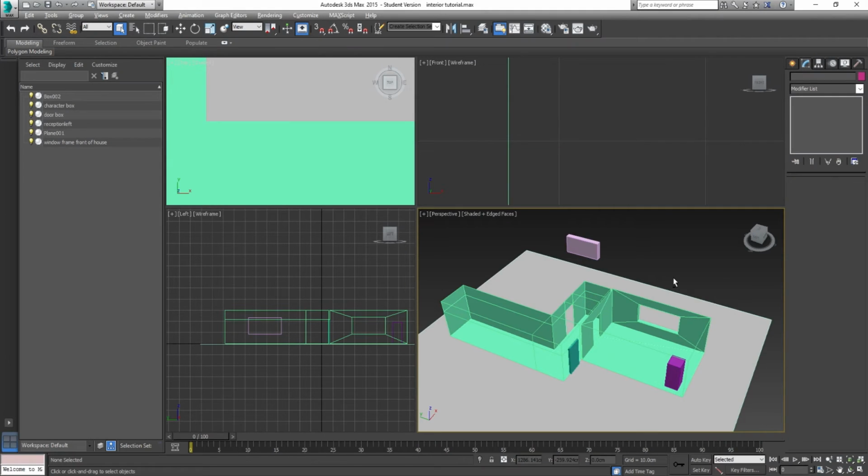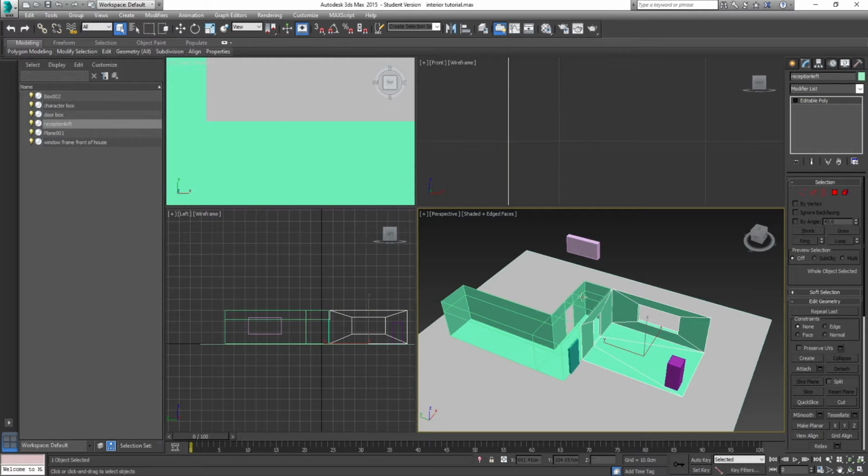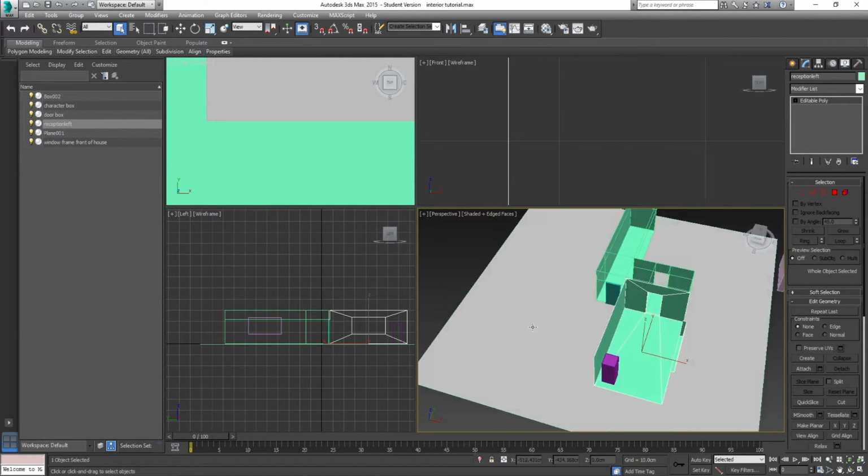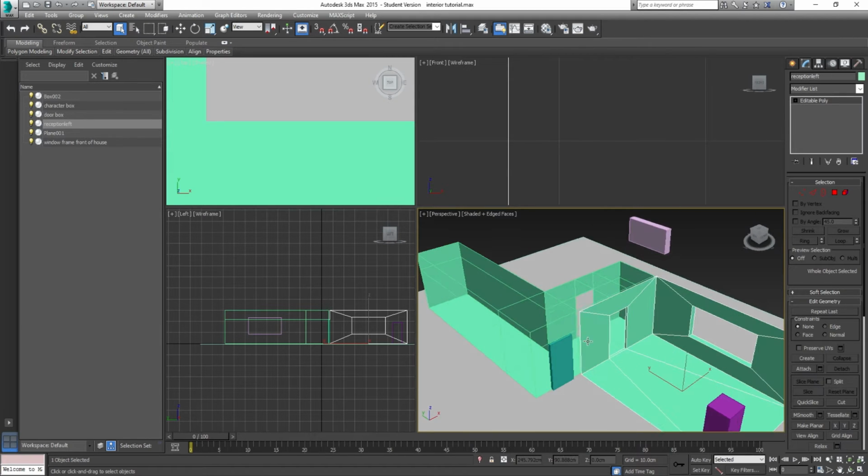Hey guys, and welcome to part 3 of the interior tutorial for Unreal 4 engine. What we're going to be doing here is continuing on with actually texturing one of the rooms. I'm going to explain why this scene looks a little bit different to the last part of the tutorial.